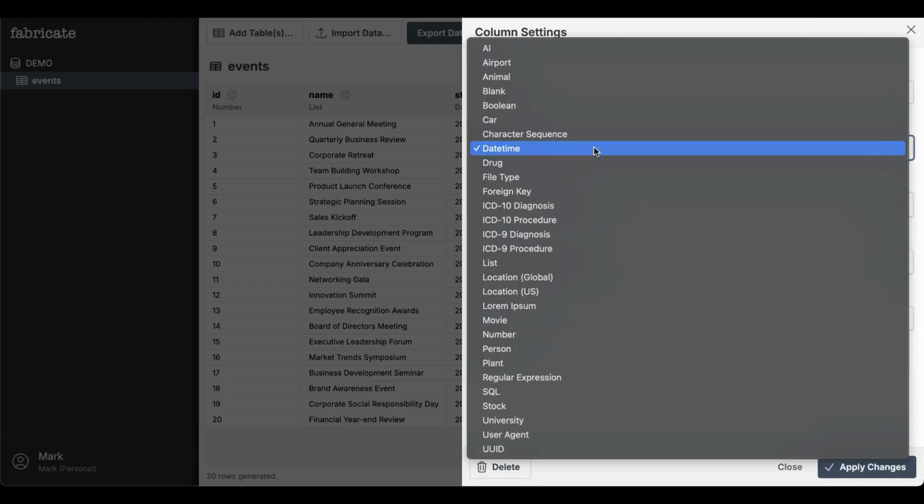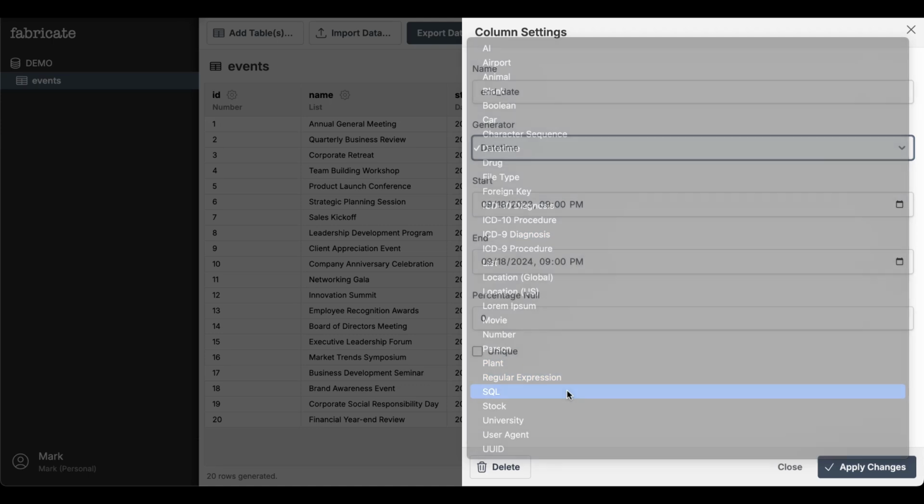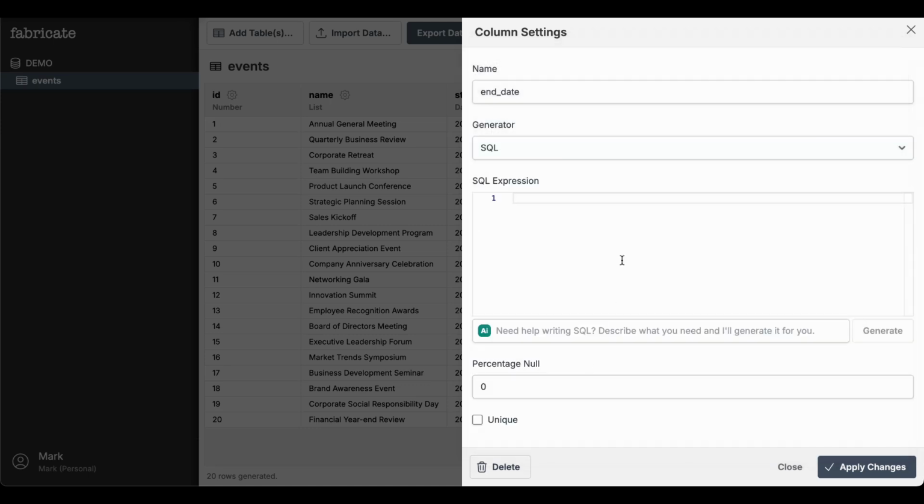And instead of using date time, let's use the SQL generator to derive the end date from the start date. If you know the SQL formula for that, you're better than I am at SQL. I don't remember it, so let's just use the AI assist to write it for us. Let's say between 0 and 3 days after start date as a date time.